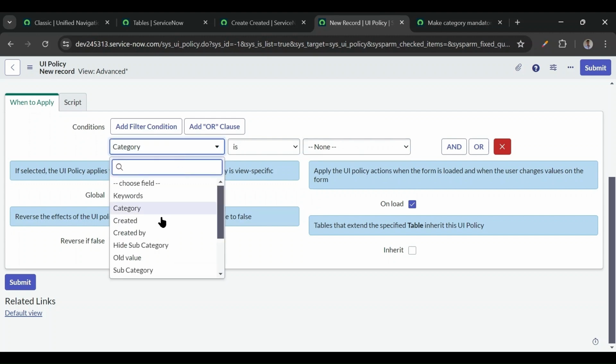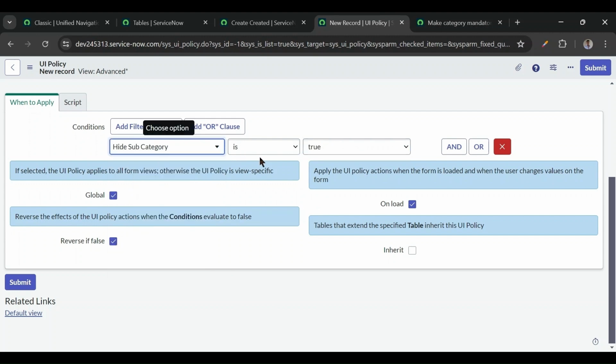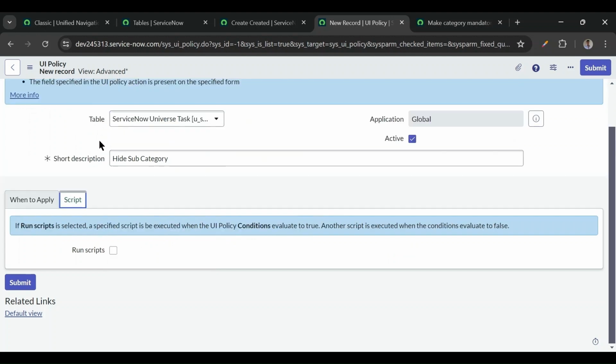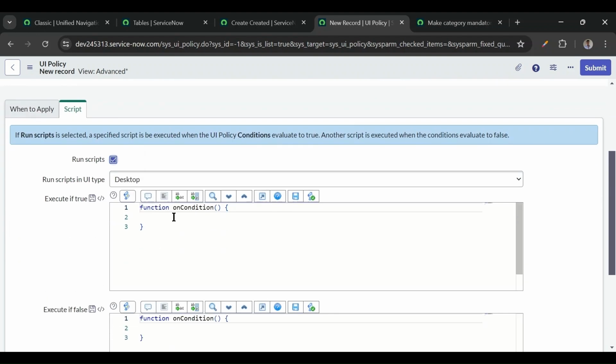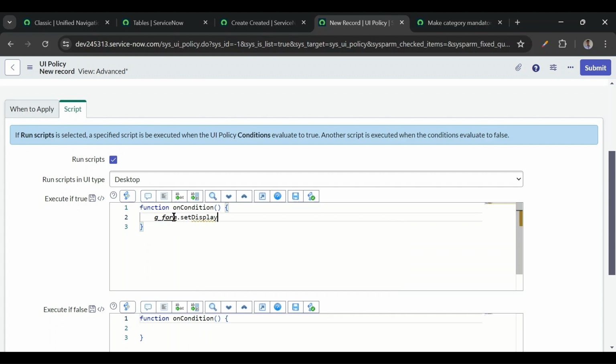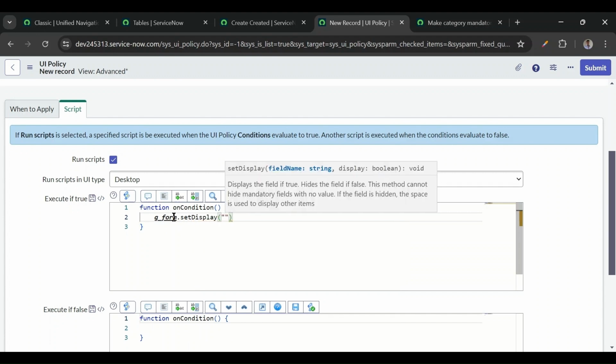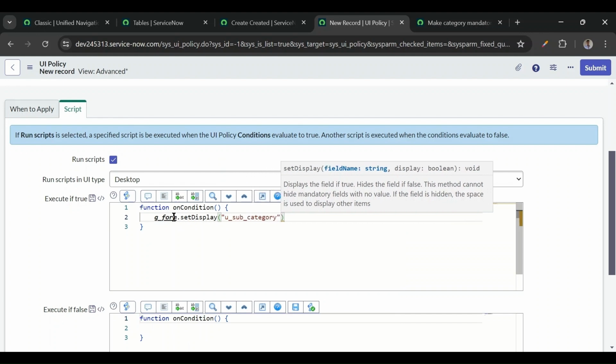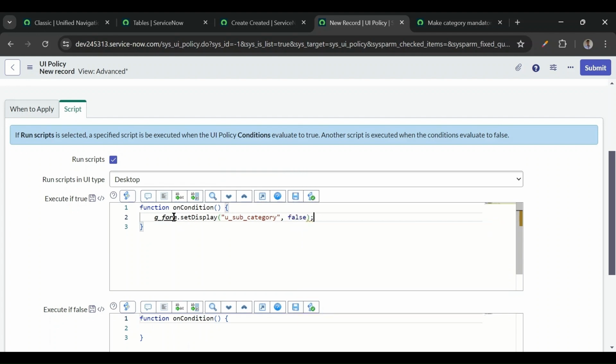Okay, but now our condition is when hide subcategory is true, that time I want the script. So when the condition is true, we want to hide it, g_form.setDisplay, and that is u_sub_category field, of false. So we want to hide it, right? If it is true, then we want to hide it. If it is false, then we want to show it, right?